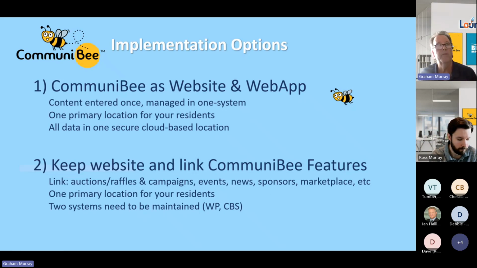Alternatively, you can say, well, I really like our website. We just spent a lot of money on it. It's got pretty much everything we need, but it's missing a few things. I really like this campaign idea. Our events isn't that great. So I'd like to use campaigns and events and maybe sponsors, or maybe we don't have a store and I want to add a marketplace. You can add all of those bits and pieces, those features, to your existing website extremely easily.